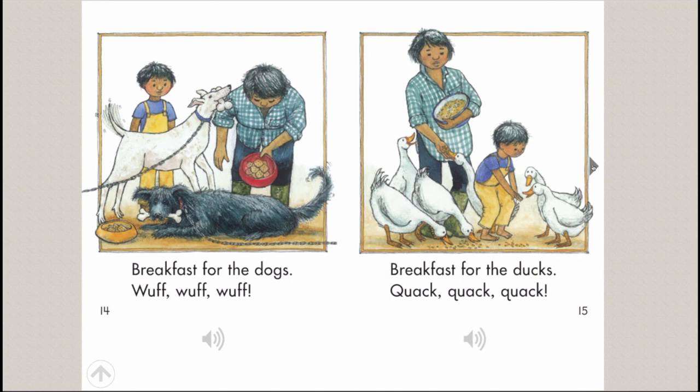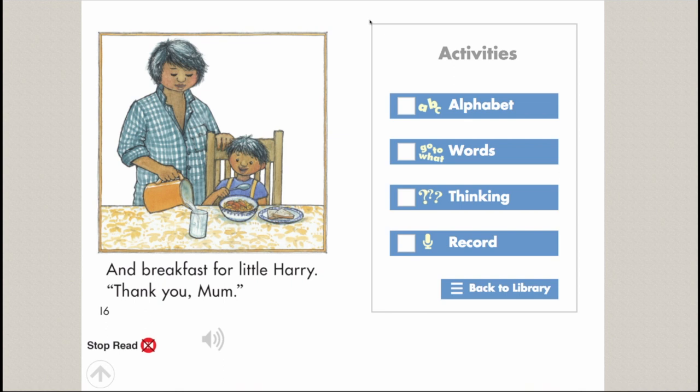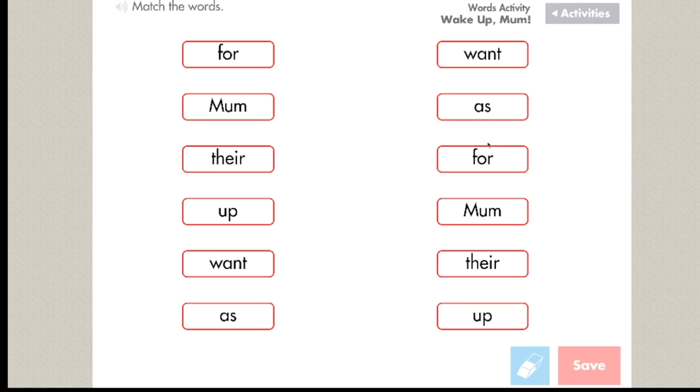At the end of the story, students complete 3 to 4 interactive activities that focus on the key areas of phonics, alphabet and words, comprehension, thinking, and fluency. Let's look at some of these. This is a matching activity reinforcing the high-frequency words from the story.